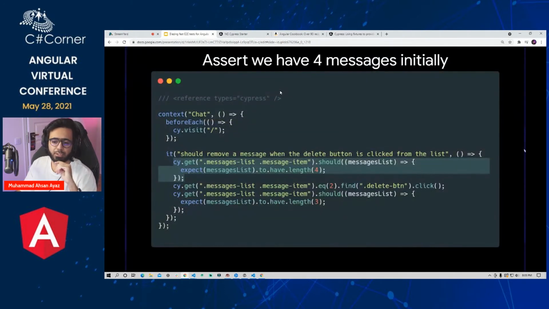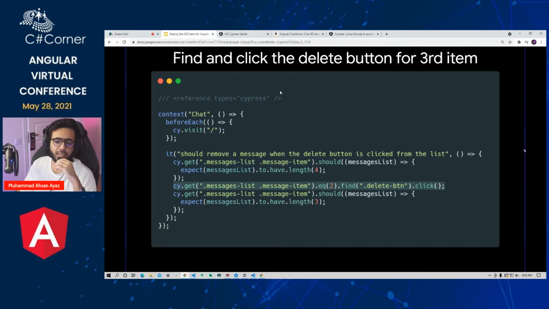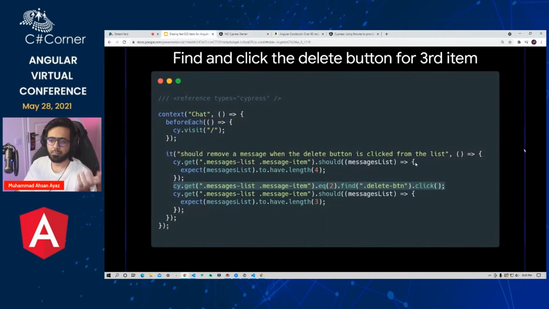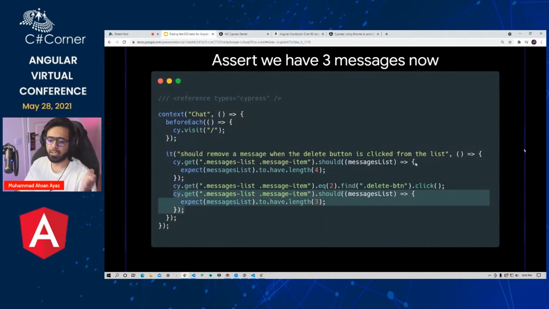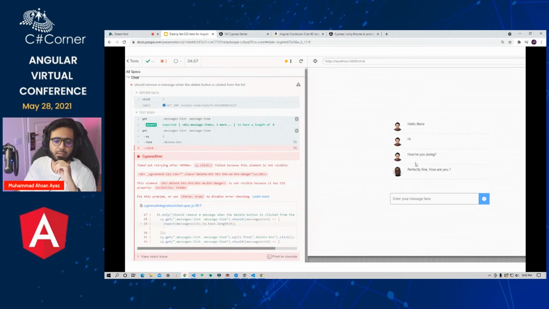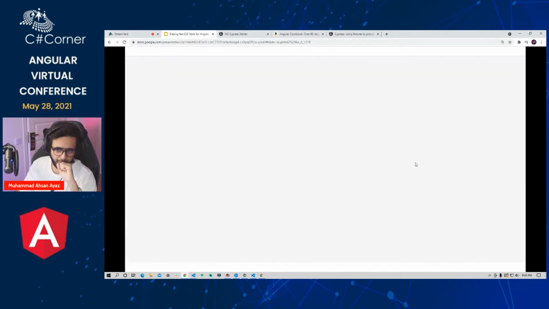And in terms of Cypress, what we would potentially do is that we'll first check the items should be 4. We should have 4 items or 4 messages. Then in order to get the third element, we are using the eq(2), since it starts with 0. And then we find the delete button selector within that, which should essentially find this button. And then we press click on it. And then we assert that, hey, this should be 3. Now, once we run this, this is the output that we would see. And this will actually result in failure.